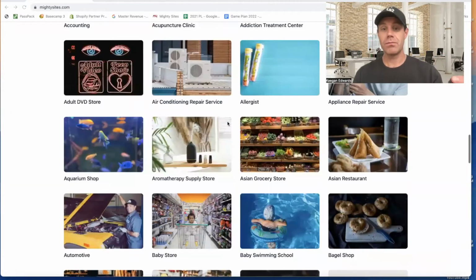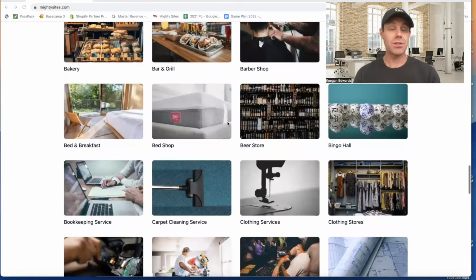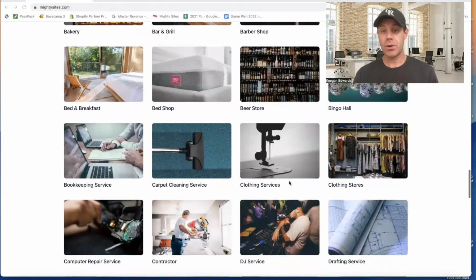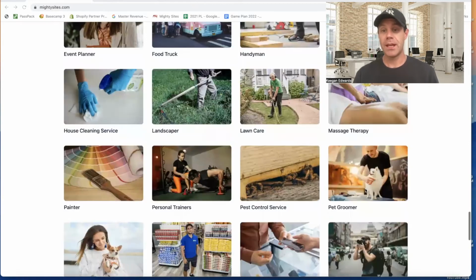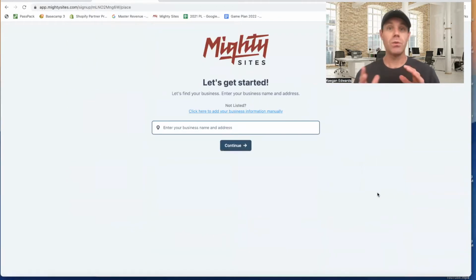Actually, there's a whole bunch of templates that are available to small businesses to just create a simple professional one-page website for your business. So I'm going to go down, obviously, to the pet groomer theme. And once I click on that, it's going to take me right into the flow. So you put in your email address and your name.